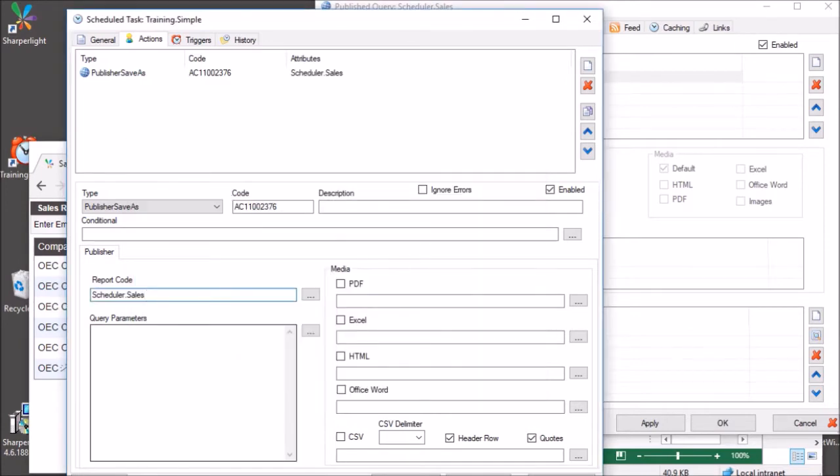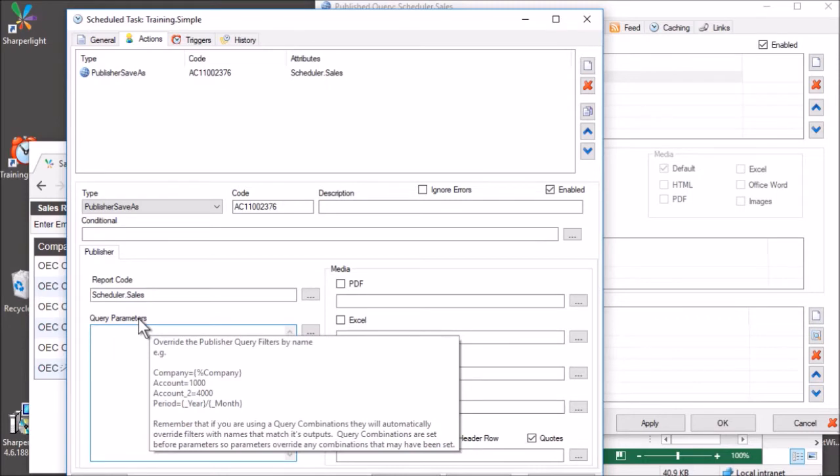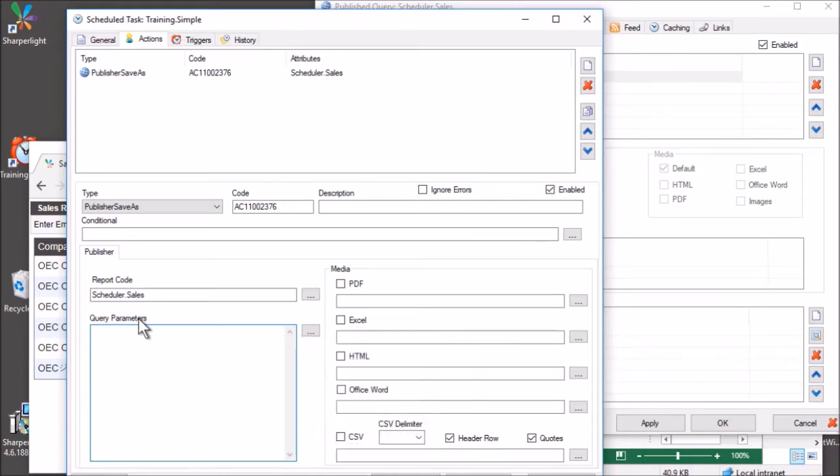Under the report code, you'll see a section called Query Parameters. This is where we can override the filter values in that report. For example, we could say company, which is the filter name, equals, and then provide an alternative company name. I'm just going to enter the company as UK in this example, just to demonstrate how we can override those filter values.